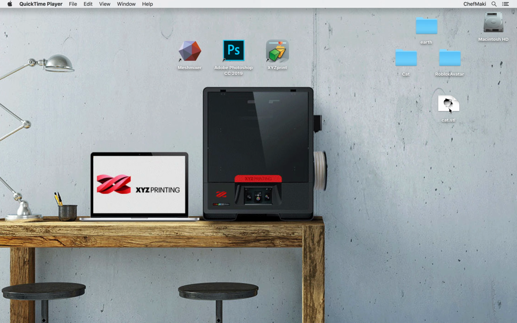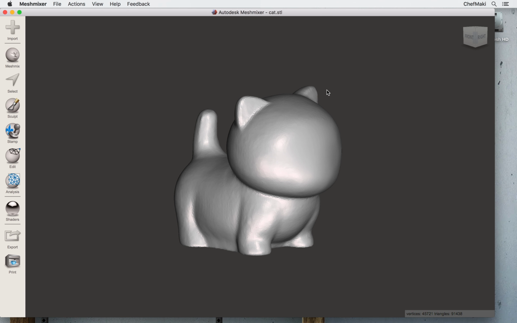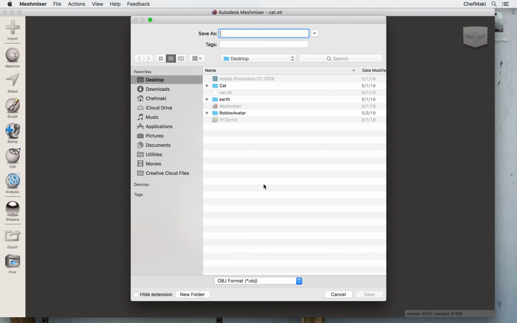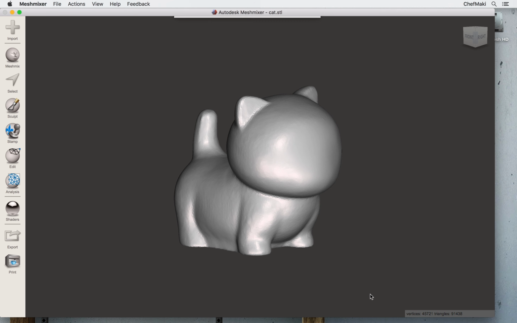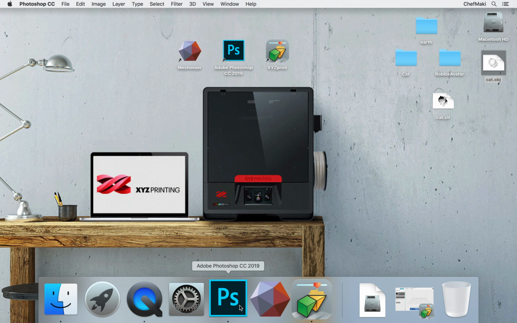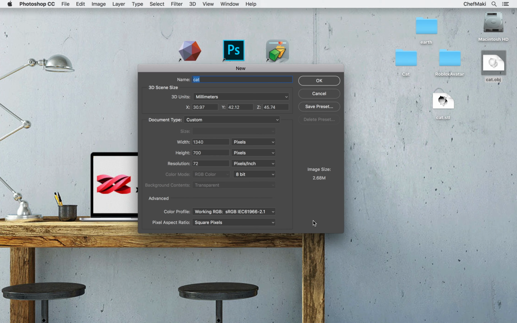First, we will open the model in Meshmixer and export as an OBJ. Next, we are going to open the OBJ in Photoshop. This will create a new 3D layer. On this screen, you can choose display resolutions and color profiles for the 3D layer. For this example, we'll be using the default settings.